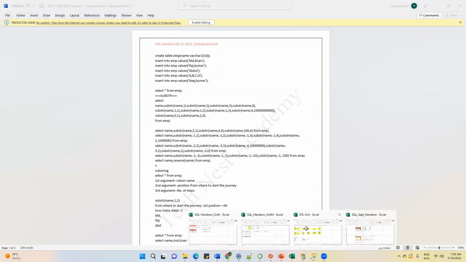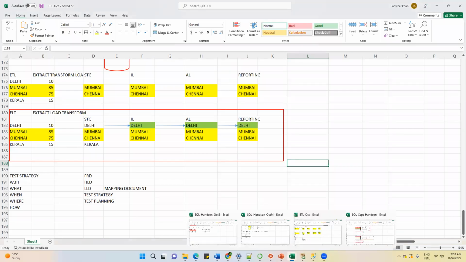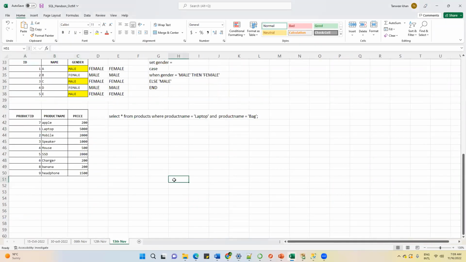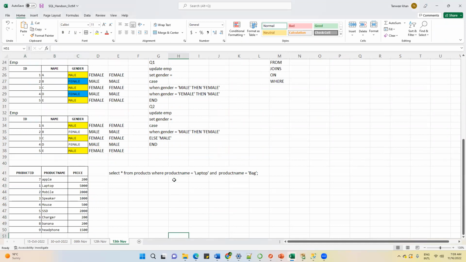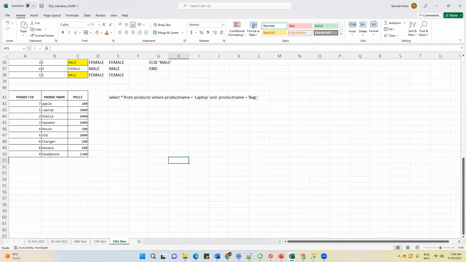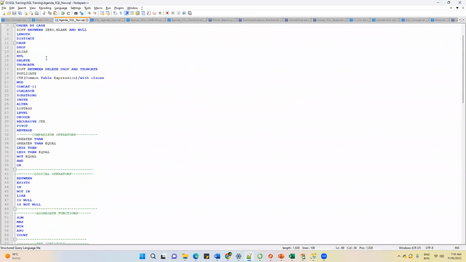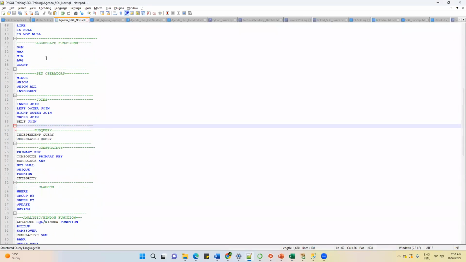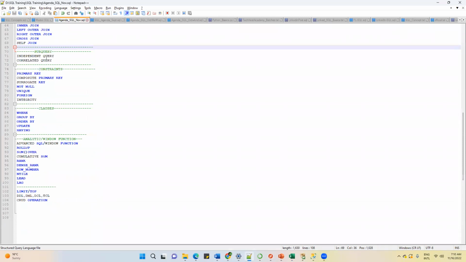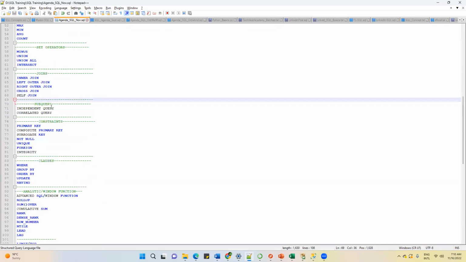Will you cover SSRS, SSIS, or SSAS in this term? No, that will not be covered. PL/SQL as well, we will not cover. You see, this is the agenda, this is the curriculum we are going to follow. I think I have shared it in the group, but not an issue. Again, I will share this in the generic group. You can go through this.